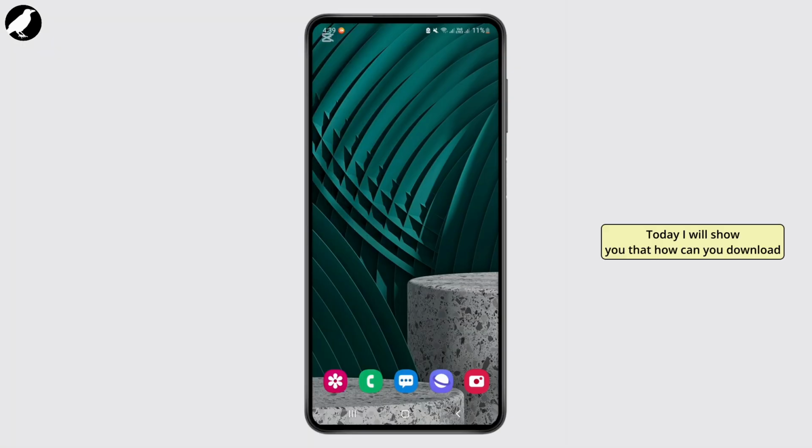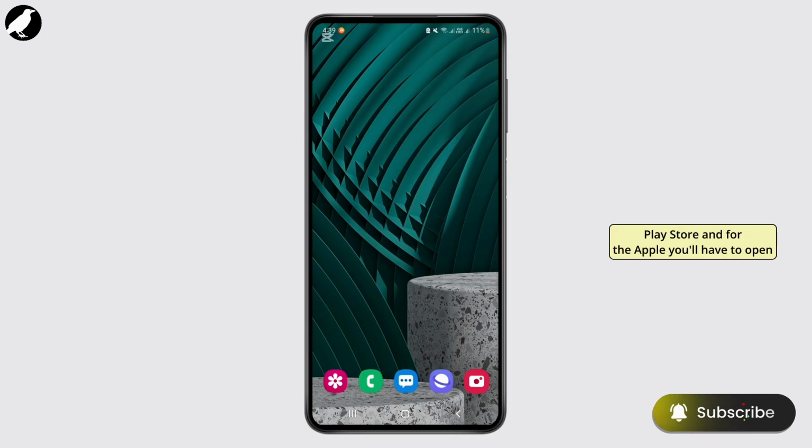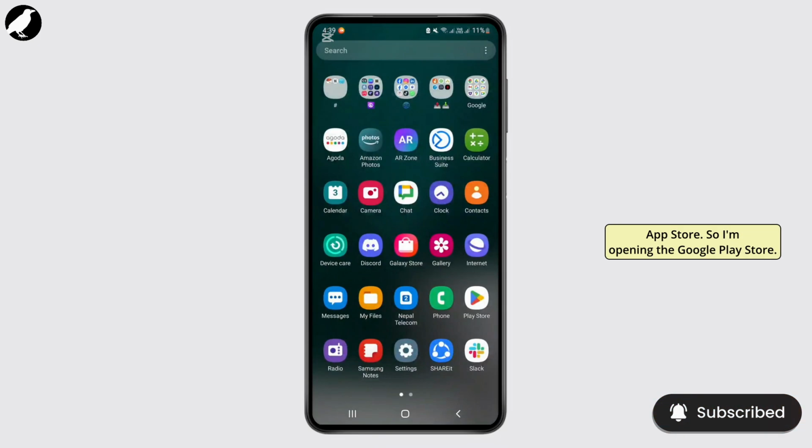Today I will show you how you can download and install the application Talkie AI on your device. So let's get started. In this process, at first you'll have to open any platform to download or install the app. For Android you'll have to open Google Play Store, and for Apple you'll have to open App Store. So I'm opening the Google Play Store.